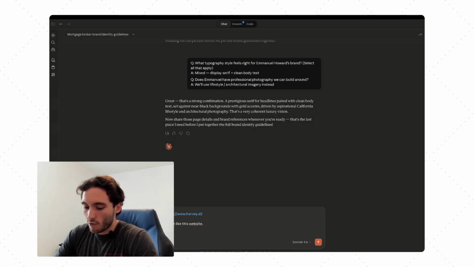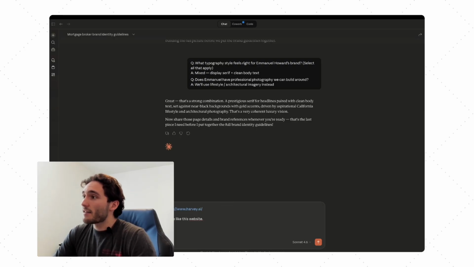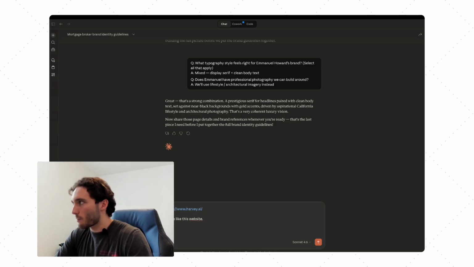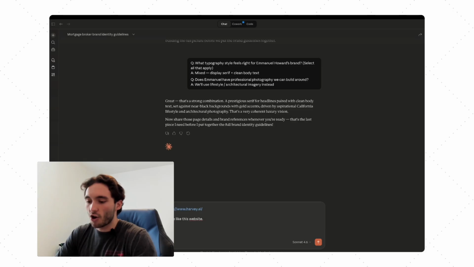And I'm also going to mention the wireframe. So I'm going to say, I also want you to build out a wireframe before we actually delve into design. I want it to include a home page, an about page, a services page, a contact page, and a blog page with at least 3 blogs on it.